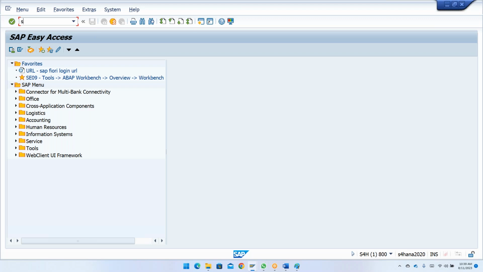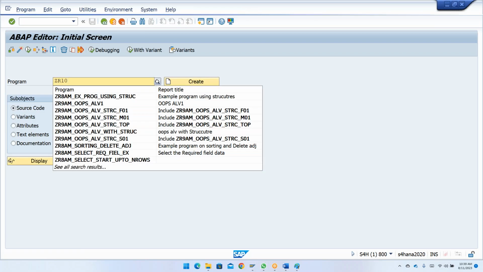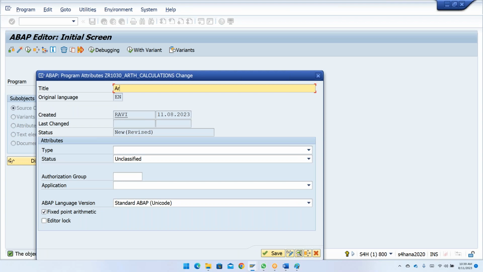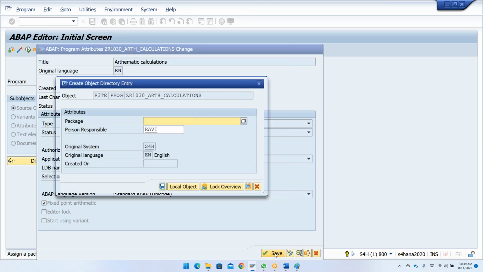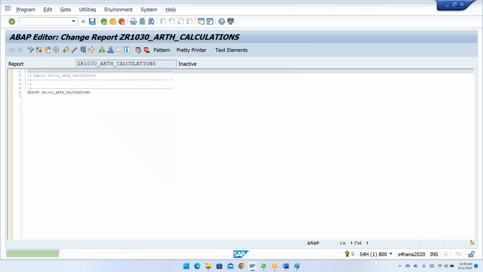Now let me go to SE38. I'm going to take ZR 1030 underscore arithmetic calculations. I'll go ahead and click on create. I'll take this as an executable program. Click on save. I'll save that in the package as well as in the TR.